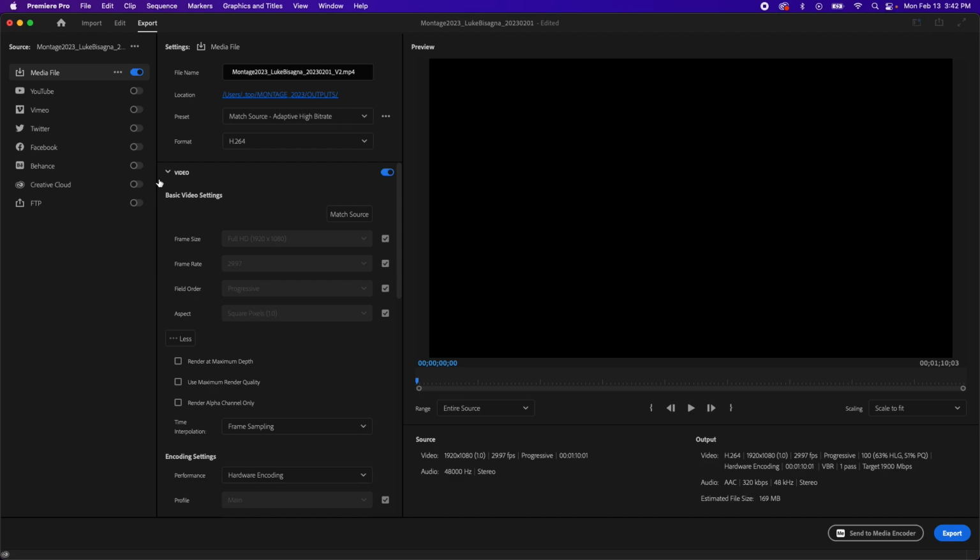Then in the Video tab, you can see that all of these options here, frame size, frame rate, field order, aspect, are all grayed out because we have Match Source selected here. And what that means is Premiere is going to output a video based on our sequence settings. HD frame size, the frame rate of 29.97, essentially 30 frames per second, field order progressive, and the aspect of square pixels. So we're talking about 1080p 30. And that's what we want.